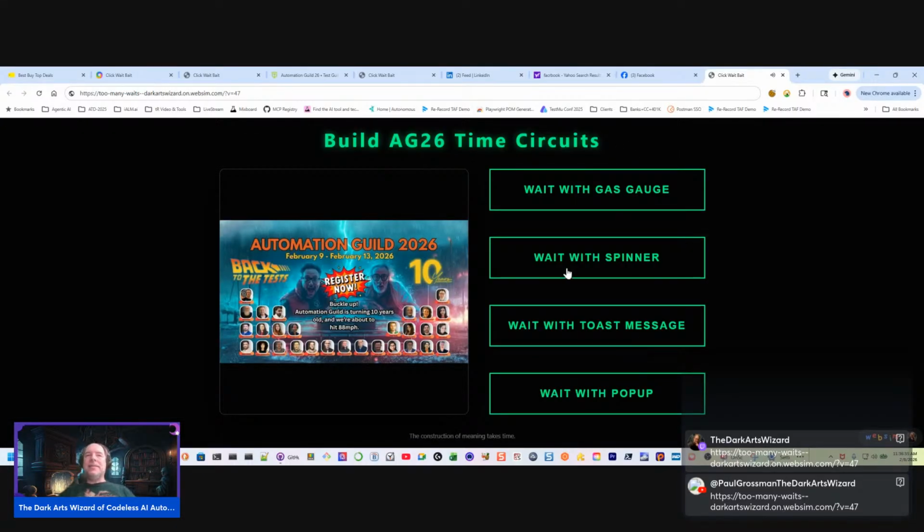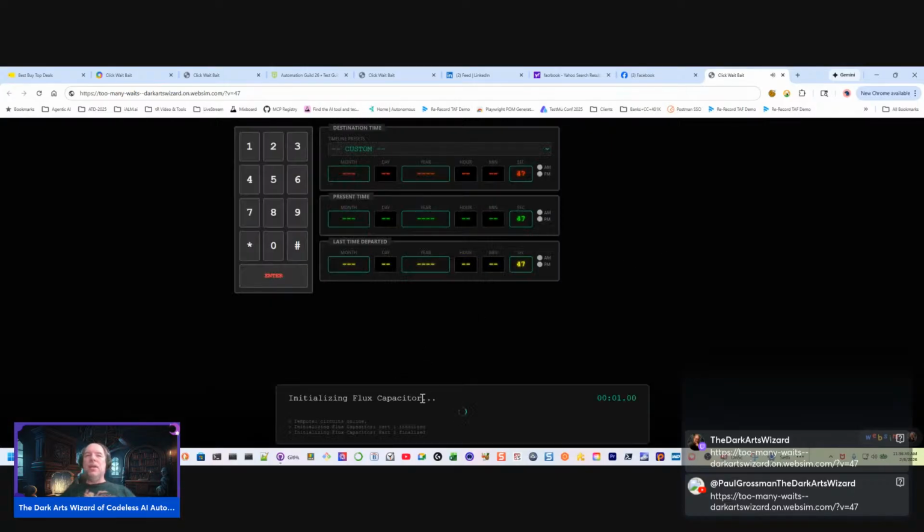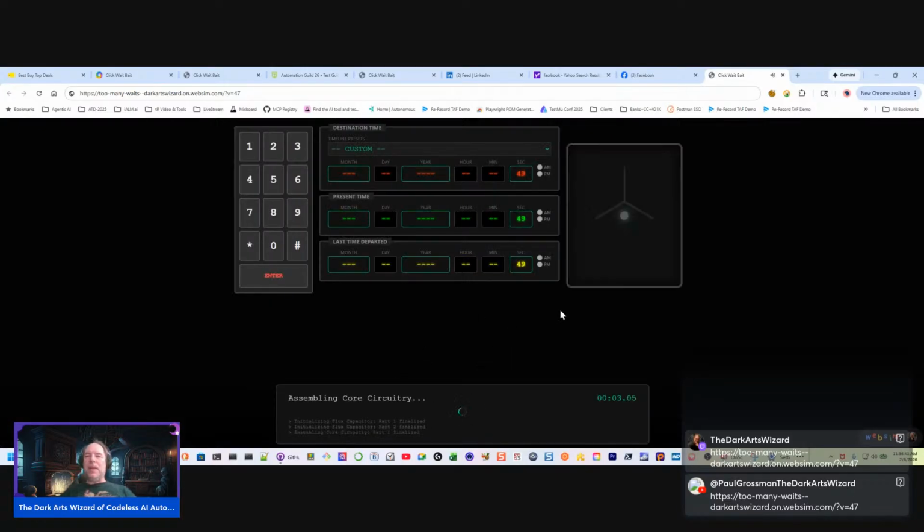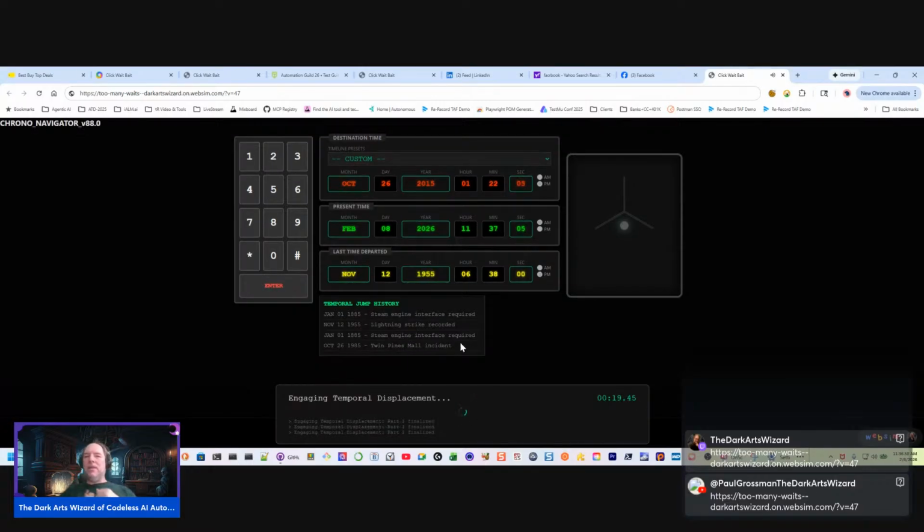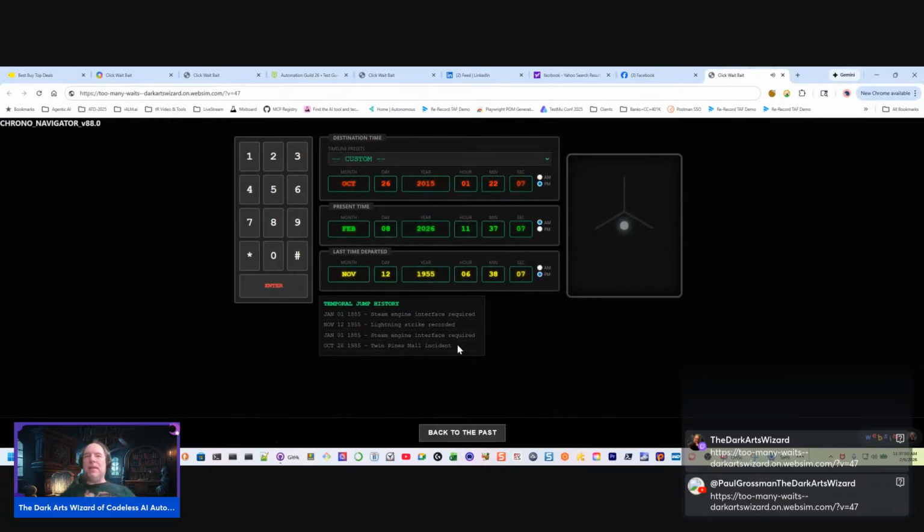Once that's done, you can try it again, except this time instead of a gas gauge, now you have a spinner spinning around doing all sorts of cool stuff. There is no break. You have to be able to wait for this entire thing to complete. It is a random amount of values that are being done over here, so the time is not always the same. And then you've got our time jump history that's being listed over here.